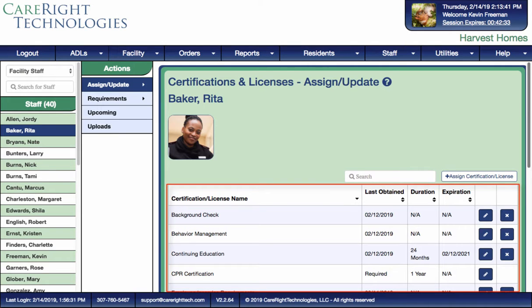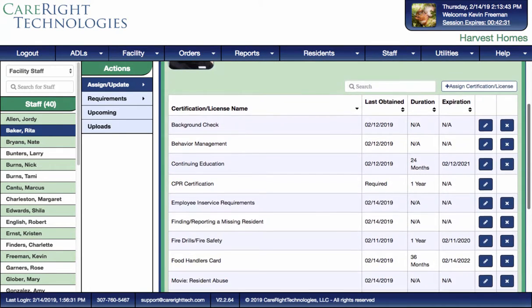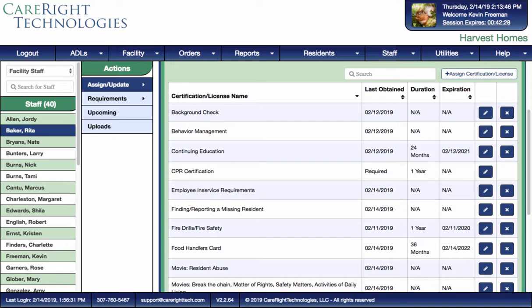The page loads with a table that shows every certification and license that has either been assigned or is required of this staff member. The table shows the name of the certification or license, the date that it was last obtained, its duration, its expiration date, and two action icons for each certification or license entry. In the last obtained column, notice that this one says Required. This means that this certification or license is required but has not been assigned.